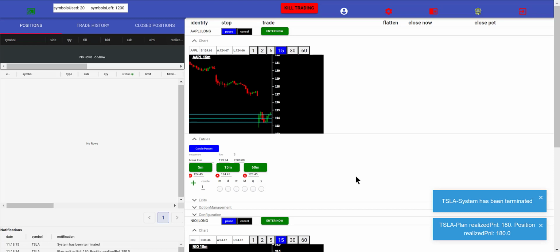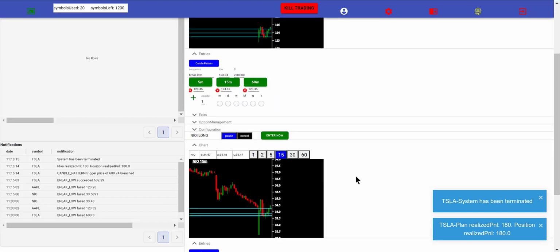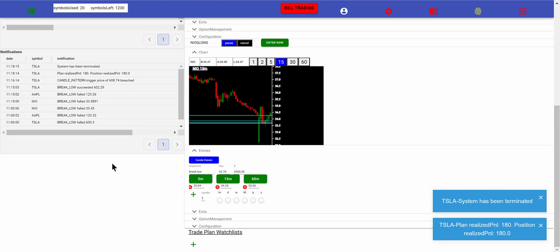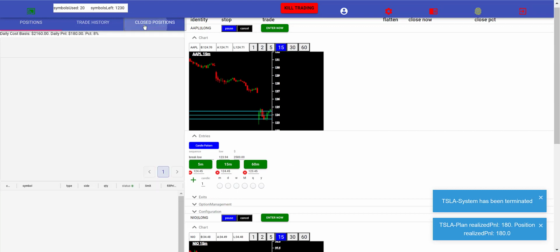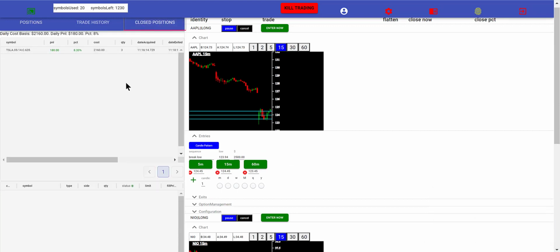So $180 profit, and I didn't even touch anything. I mean, it's like I set it up and the Strat took care of itself, and there's an 8% profit on my money.